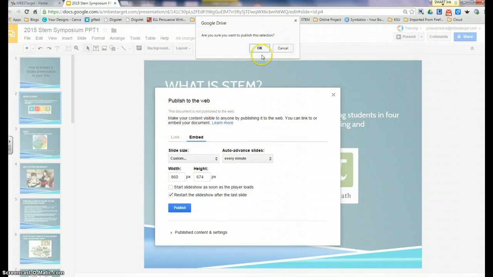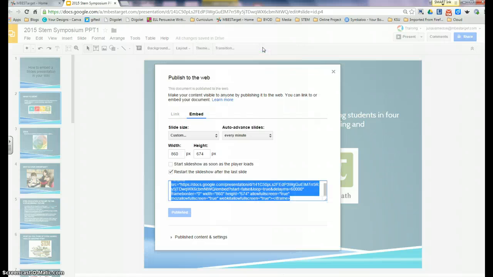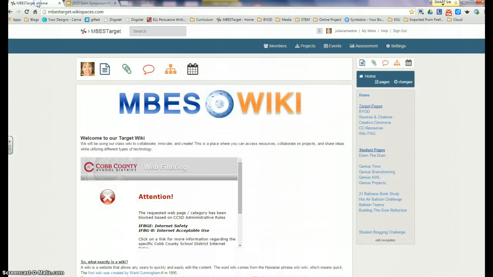Up here it's going to give me an option. Are you sure you want to publish this selection? Yes, we are sure. Okay. And now you'll see I have my embed code. This is actually HTML code and it's embed code. And it tells me to press Control-C to copy. So I'm going to do that now. And then I'm going to go over to my wiki.